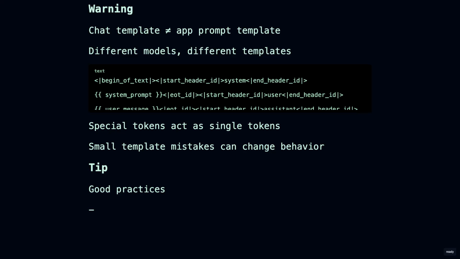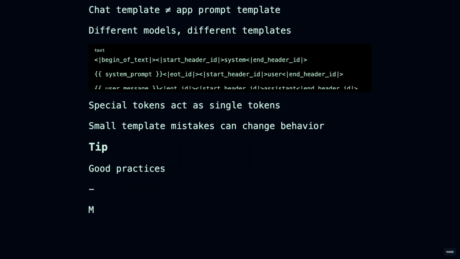First, keep the model's expected structure in mind. When you build a request, follow the model's chat template exactly. Even small deviations can change how the model interprets the prompt.